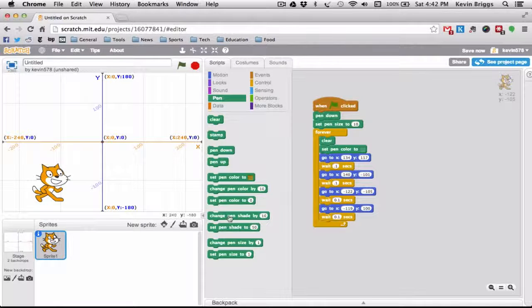So whatever the mouse is over will cause the color to change. So let's say I want the pen color to be, let's do green. Now that I click it, it will set the pen color to green. So now when I click this green flag, the pen will go down. It will set it to 10.